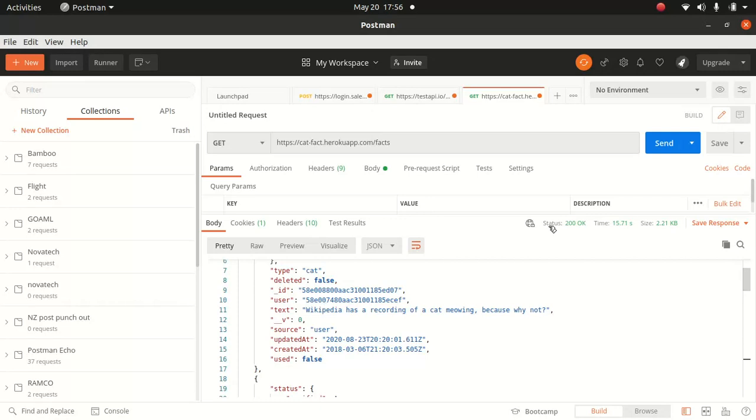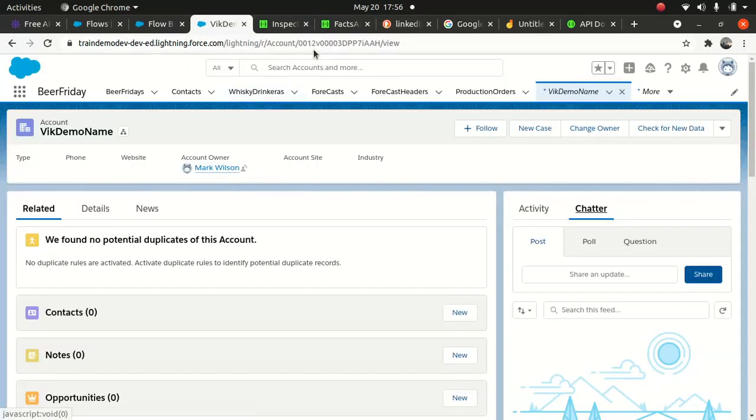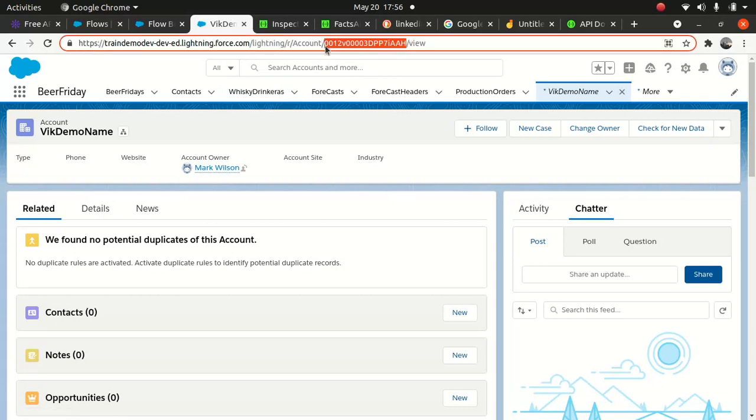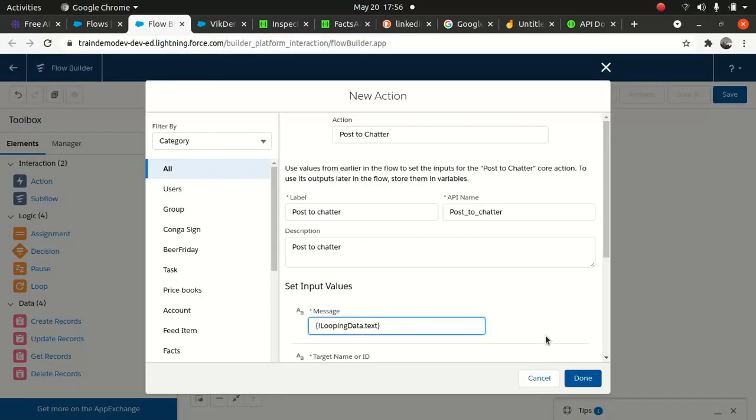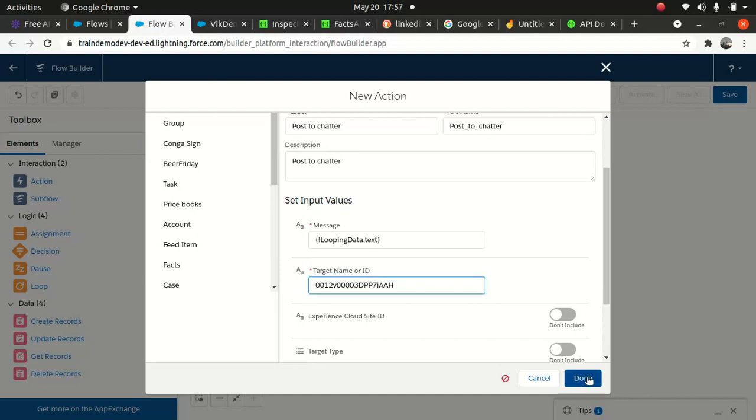Okay, so this is the information, right? The different text gets published, so that's exactly what we put here. Now the target name and ID. It's a very simple demo, so we're going to hard code the ID for now. I wanted to publish to the specific account. Based on a business requirement, you can make a complex flow where you can get the accounts and pass the individual ID and do the job, right? So if that's what you're after, I'm going to put this and I'm going to do done.